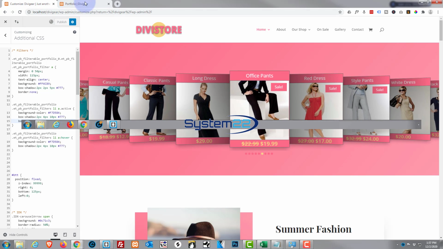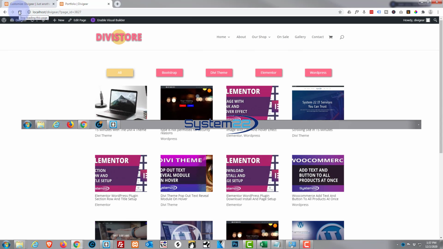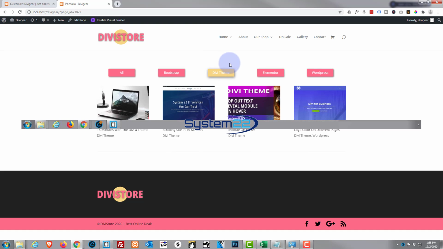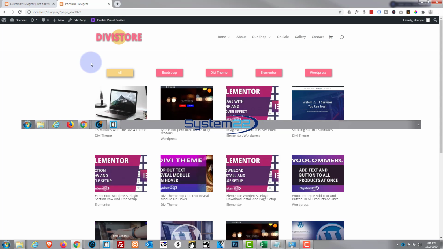So let's publish that. We'll go back over here. And the little white border there should disappear. There we go, that's better. And you notice when I hover over it, that drop shadow grows a bit. And on the active, it's a little darker too. So that's how you can customize your filters using a bit of custom CSS.